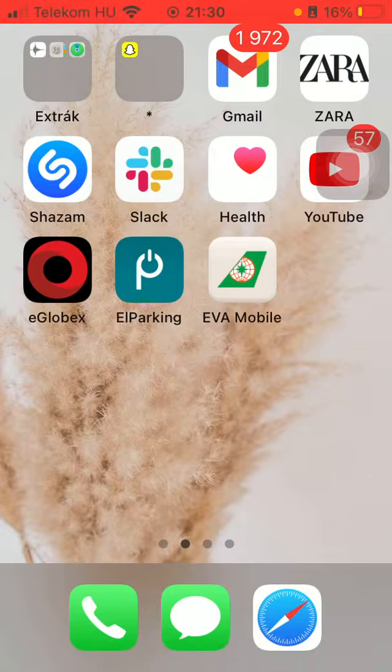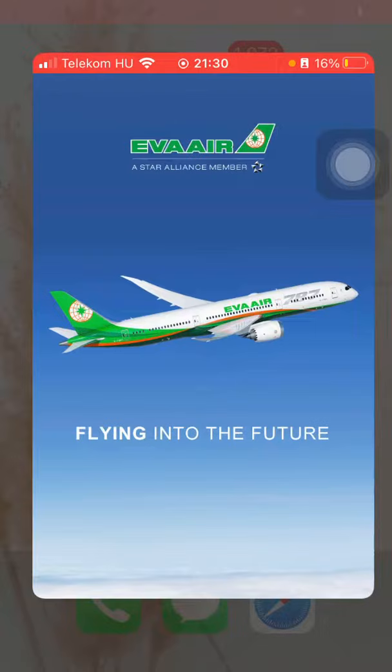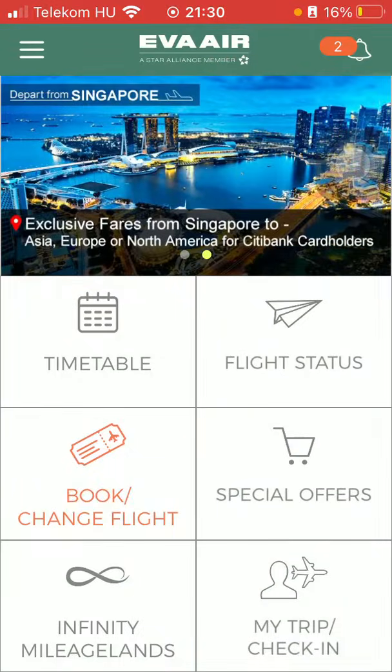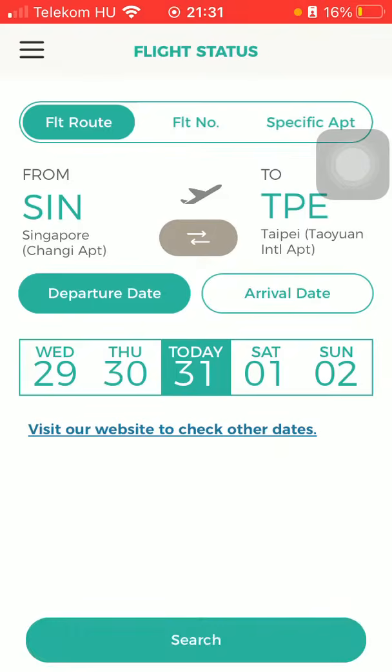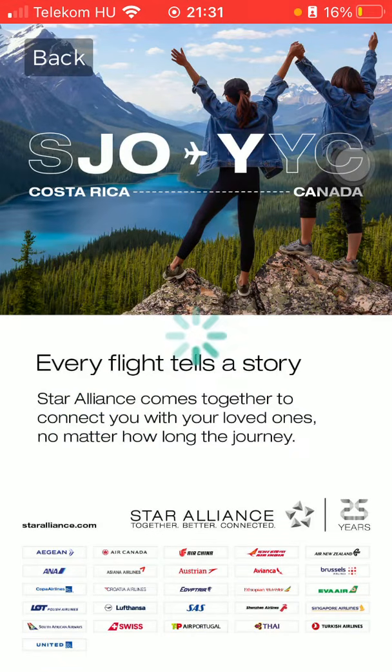First of all, open the app on your phone. After that you should click on the flight in the middle of the screen on the right side. You have three options. You can either select or search for a flight by the route, typing in the departure and destination into this from and to section, then add the date and click on the search button down below. And you can also search by the flight number, which is the second option at the top of the screen.